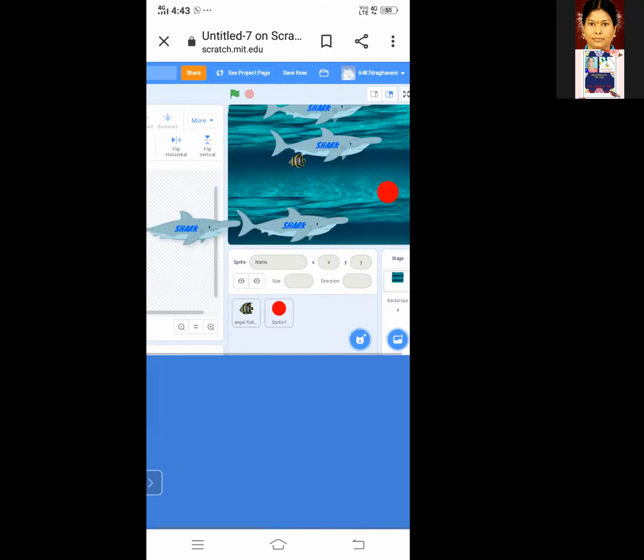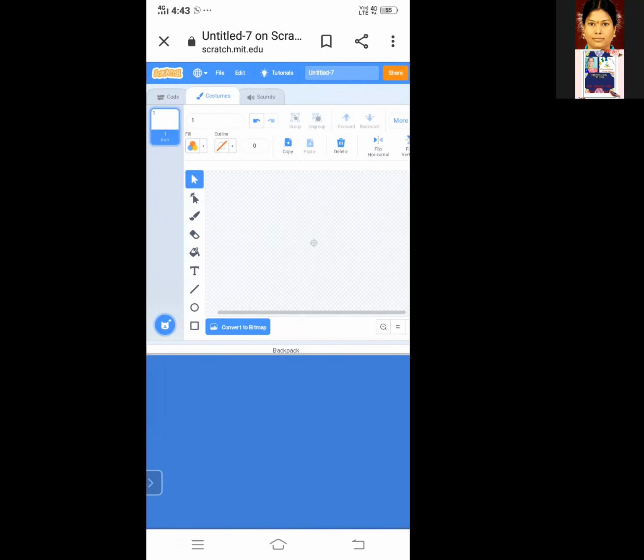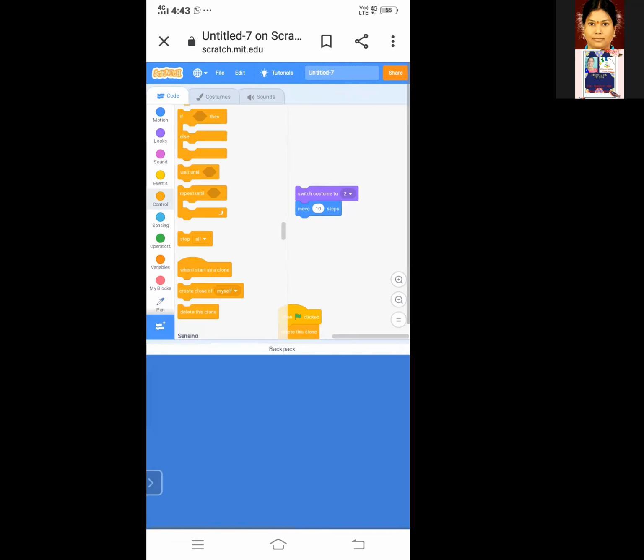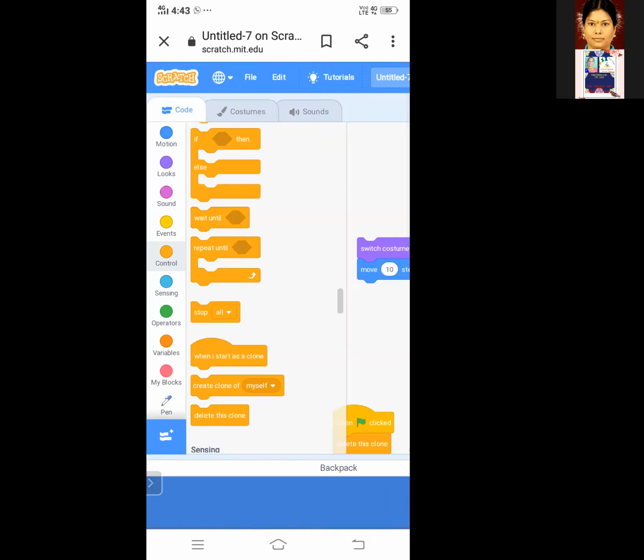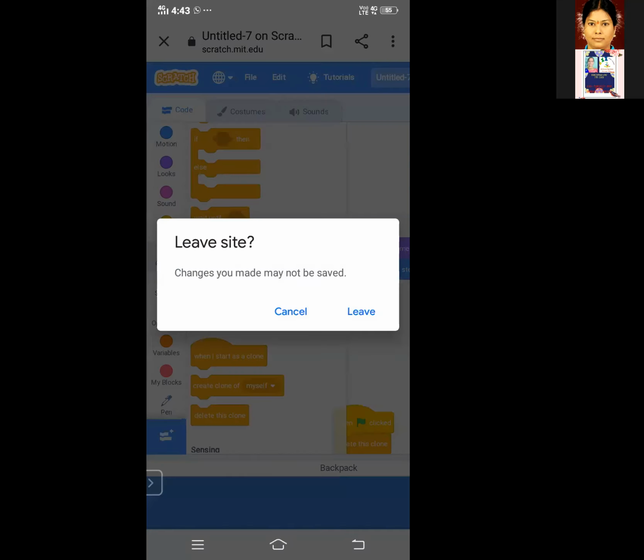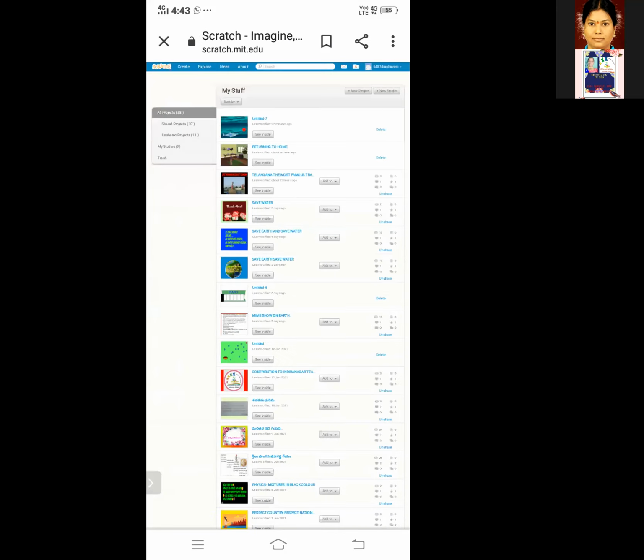Yeah, these are all the sharks, which means these are all the sharks which are created as clones. So I didn't want this. There is another option, like click on backward. Yes, back. So changes you made may not be saved. So it will not be saved. Simply click on leave. So the changes are not saved. It will remain the same as our first project.